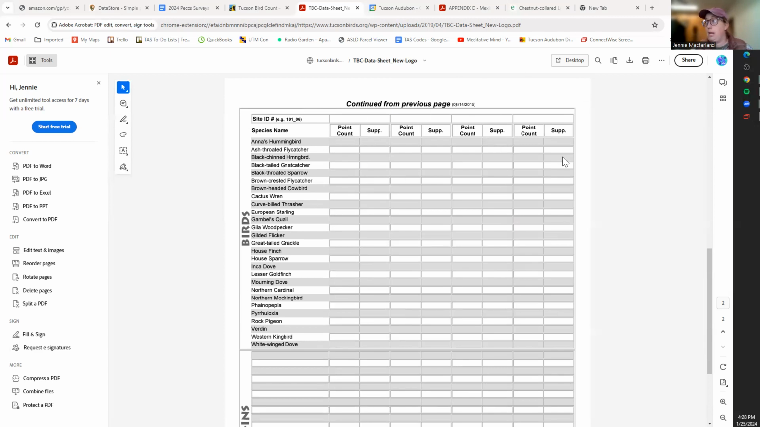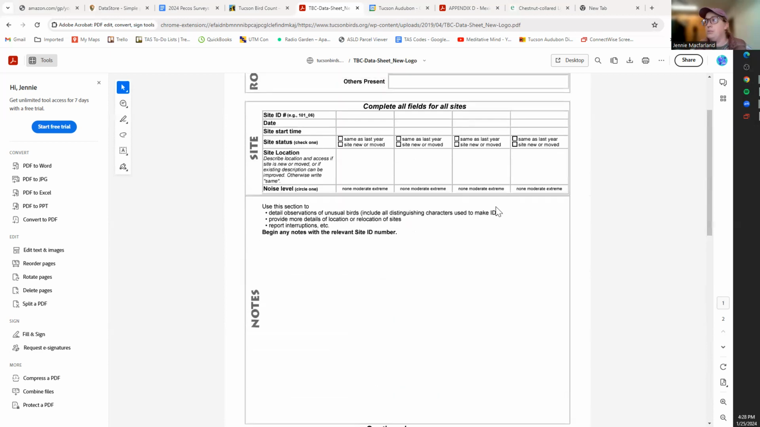And so then there's 4 of these so that we can save paper and do up to 4 point counts per sheet. So that's how the data forms look.